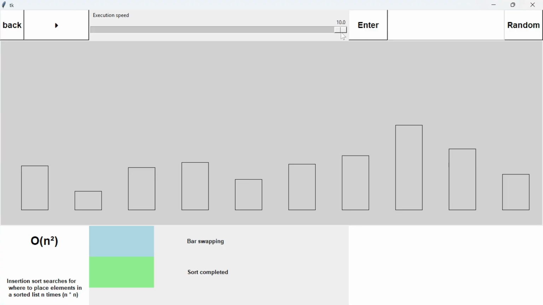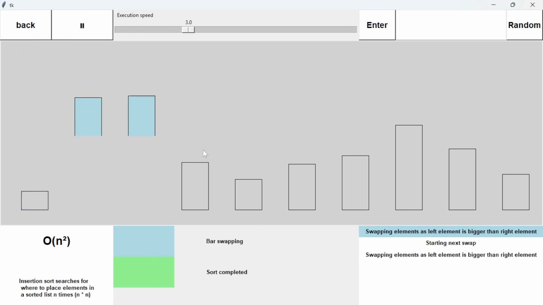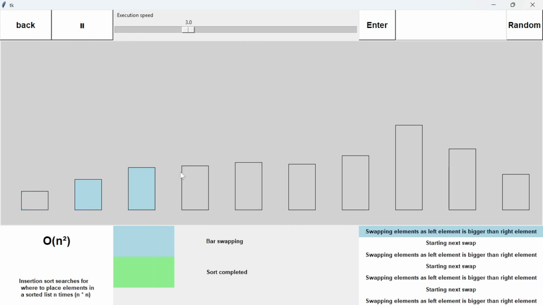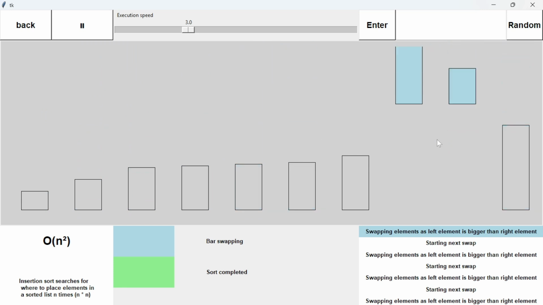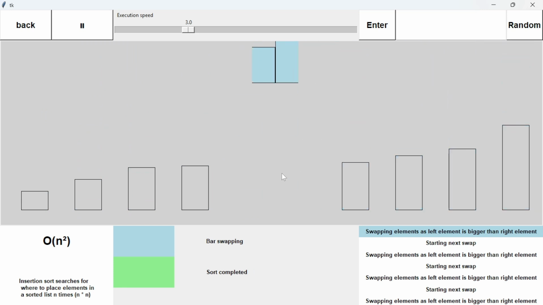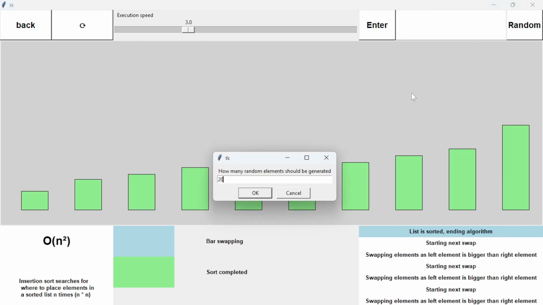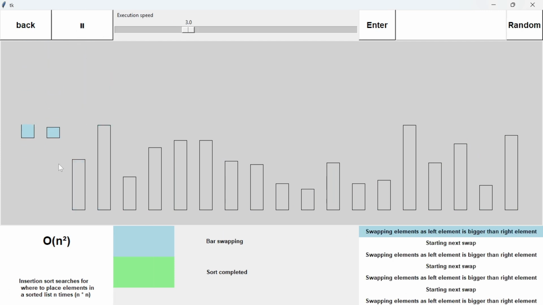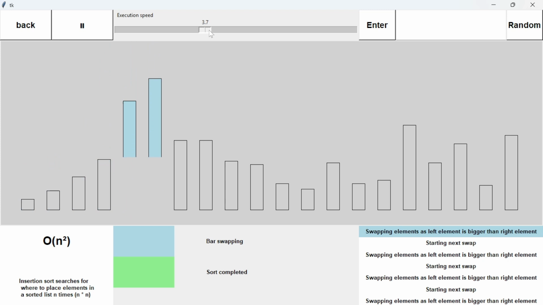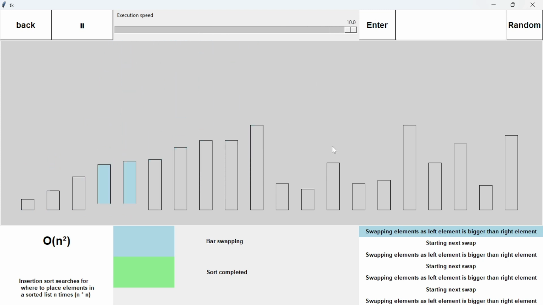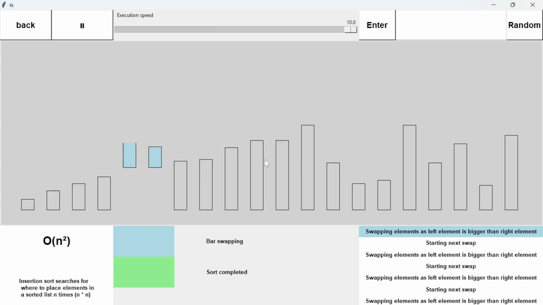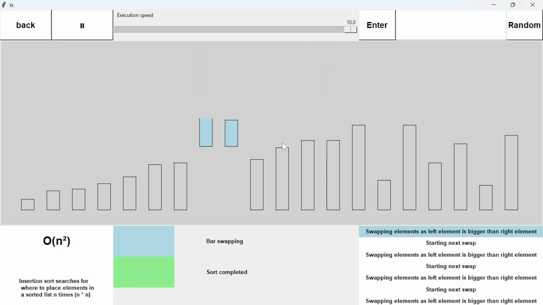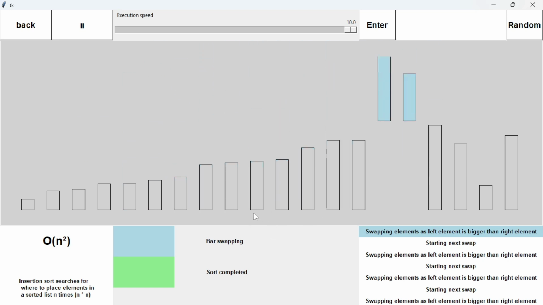So, insertion sorts. As you can see, it's working as insertion does. It has a sorted portion of the list, and then moves each element that isn't sorted into the sorted portion. As you can see, hopefully this will help you to get a better understanding of the algorithm.